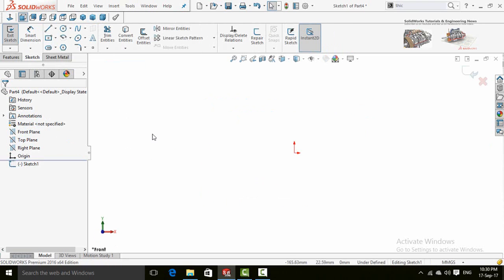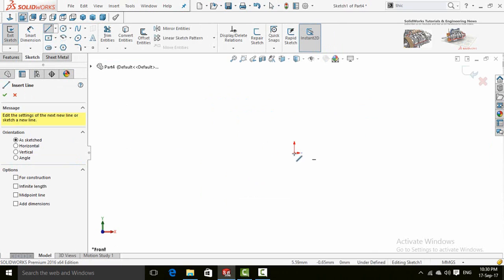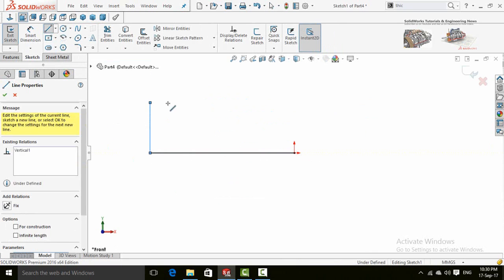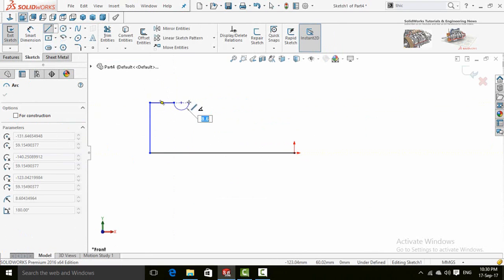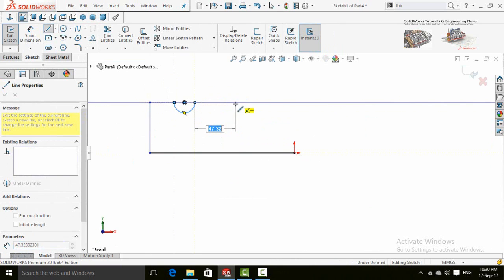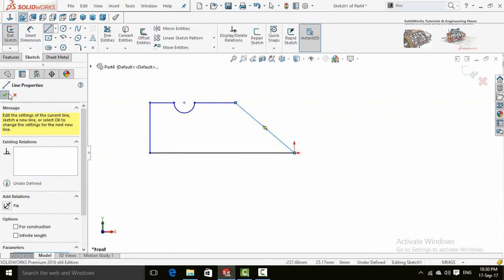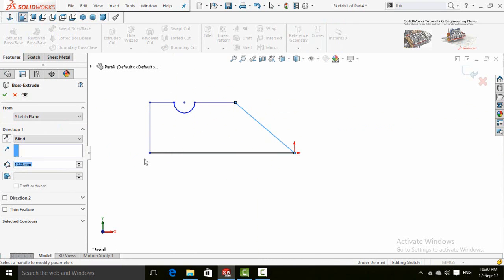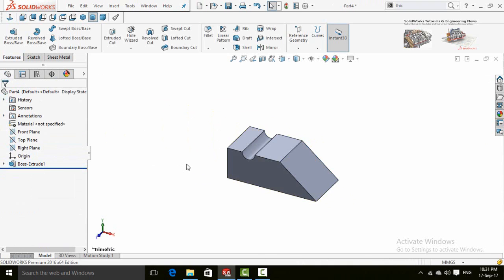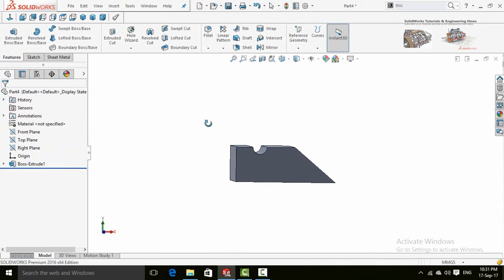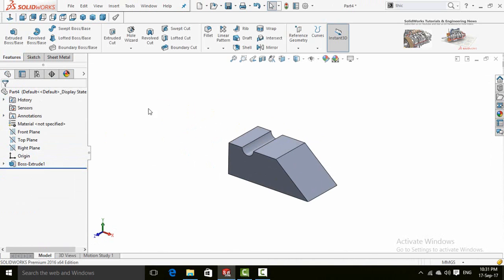So sketch on the front plane and then draw some sketch. Now in the features tab, extrude it, press OK button. At this moment I'm going to convert it into sheet metal.